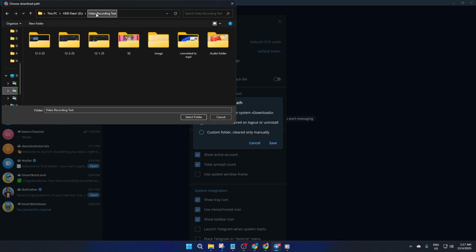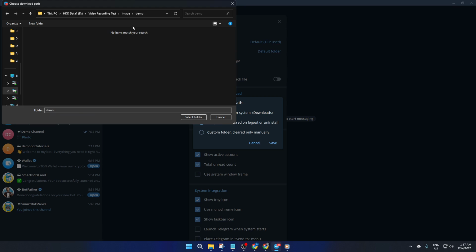That's it. Now, every time you download a photo, document, or any file from Telegram, it'll automatically go to your chosen spot, making it super easy to keep track of everything. But let's say you want even more control. Maybe you have different chats for different projects and you want files from each chat to go into separate locations. Telegram makes this really easy too. Here's how you do it.